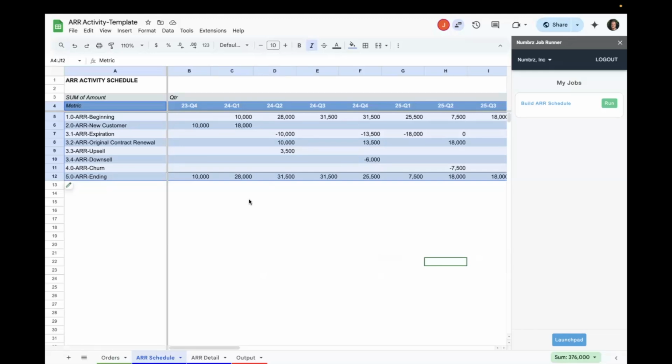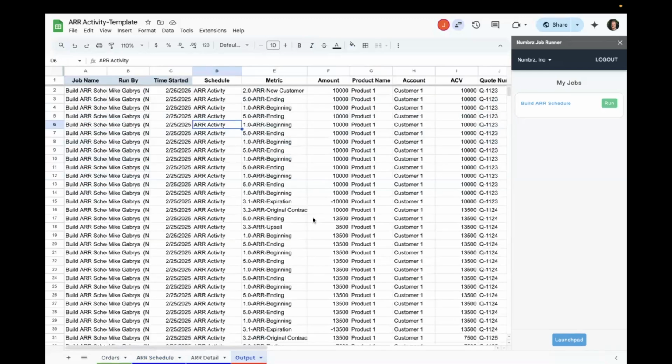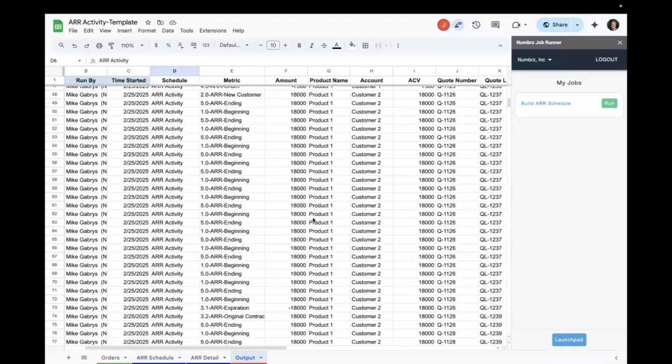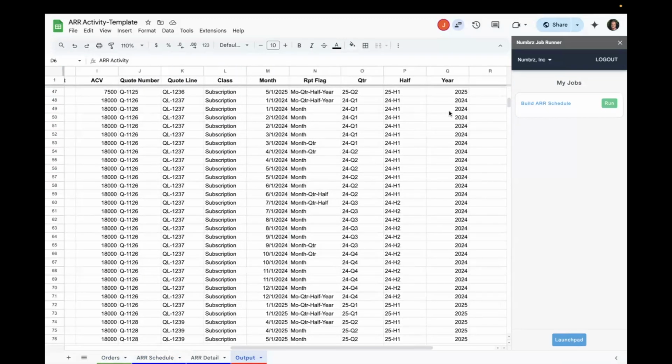The biggest thing this numbers ARR schedule is going to get you is consistency of generating this, outputting the data so it looks like it came out of a SaaS system. Now you can easily pivot on it. So again, you can pivot on it by half year, quarter, or month.